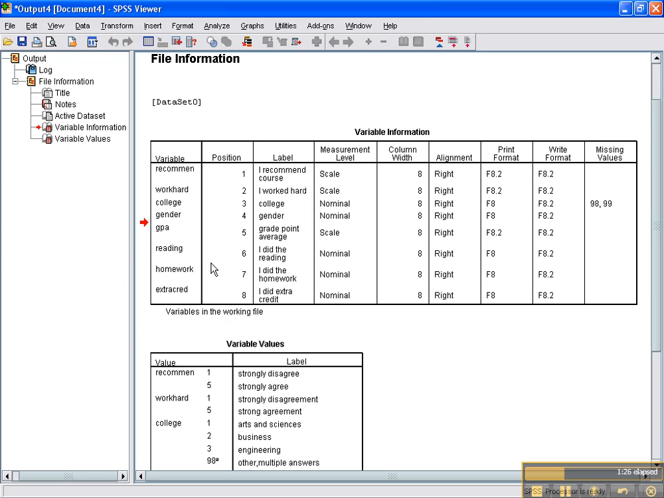And our labels help us understand our abbreviated variable names. SPSS likes short variable names, and so labels help us to understand exactly what each variable represents. Some of these variable names are self-explanatory: college, gender, GPA, etc. But sometimes they're not. So labels help us understand that.